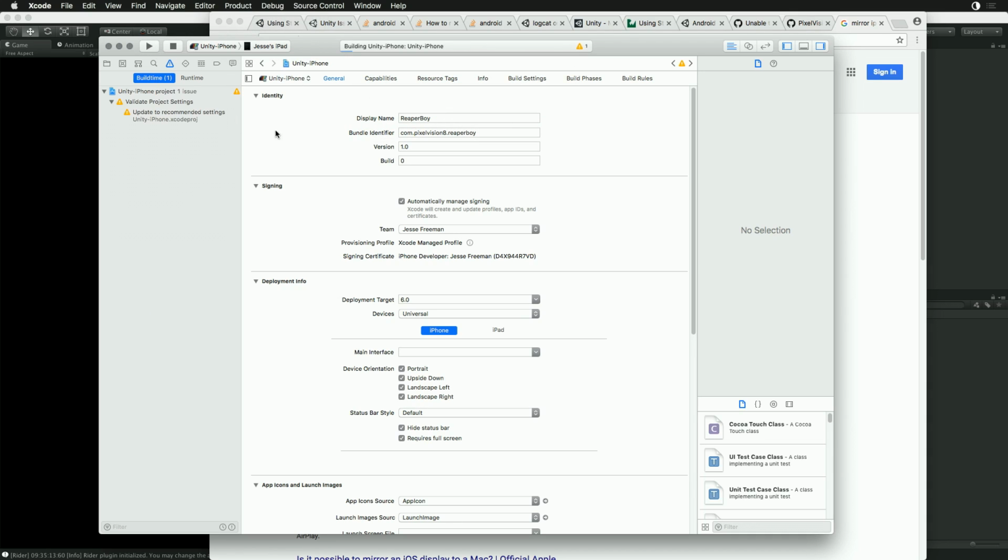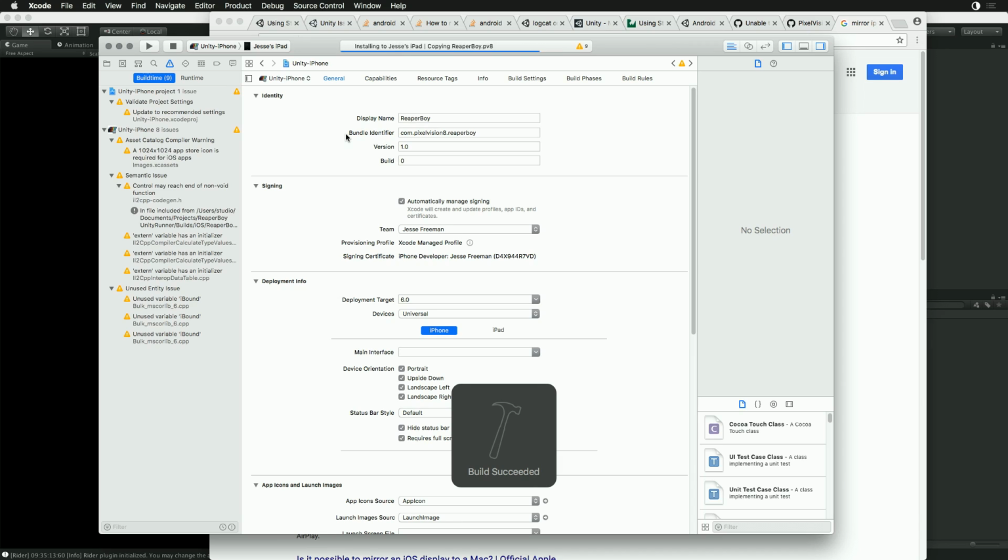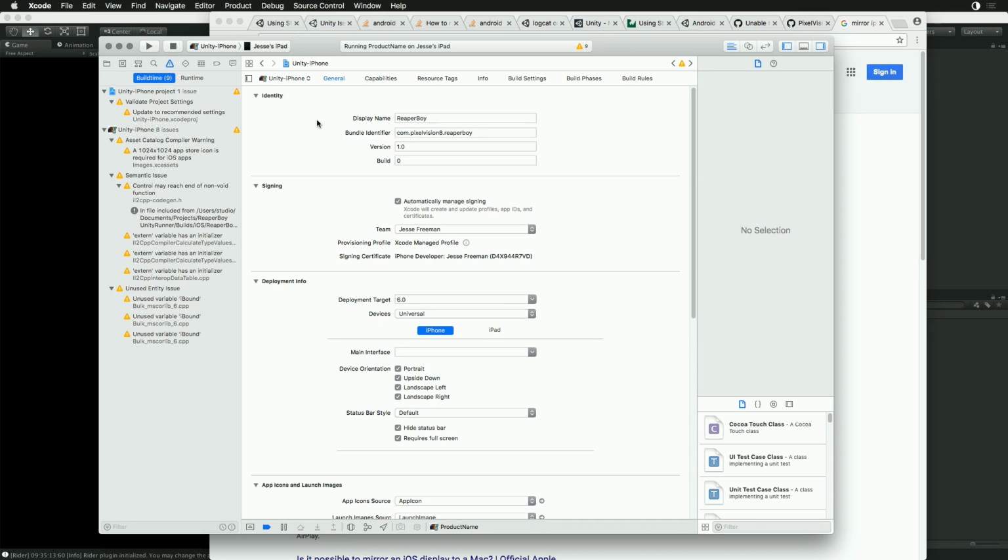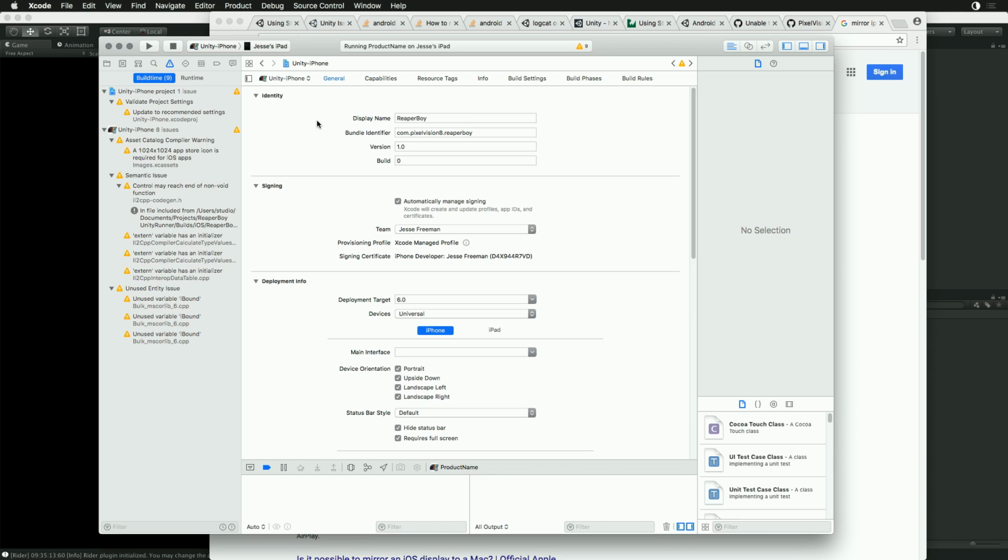There. All right. Let me just try to build it. Running on iPad. Oh, okay. It's loading up. Come on, you can do it. Yeah, it works. That's awesome.